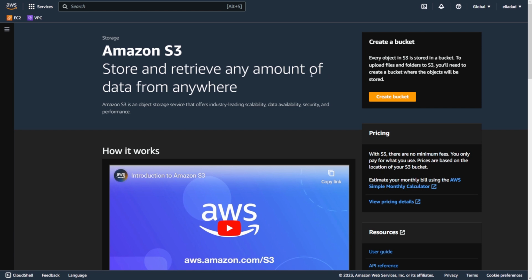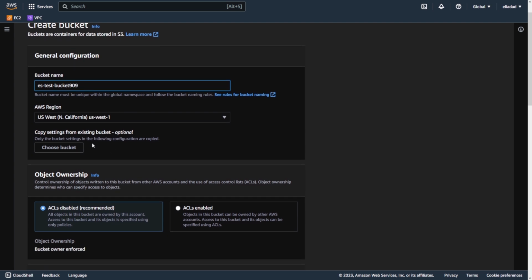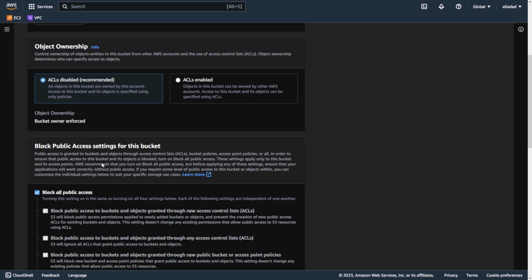Alright, welcome to the AWS S3 demo. First things first, we're going to go ahead and hit this button here to create our bucket. Your bucket's name must be unique to the AWS global namespace, so we're going to call this ES Test Bucket 909. Keep it in US West 1. You have a setting here to copy existing settings from another bucket. ACLs are your access control lists. We're not really going to delve into these today because they're kind of for more specific use cases.